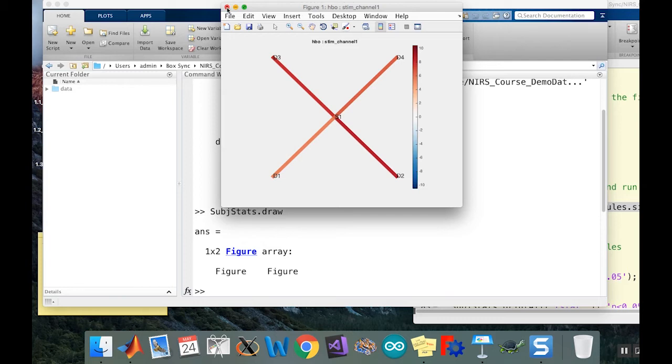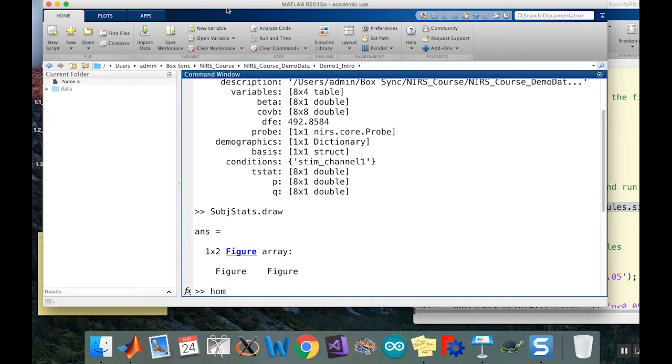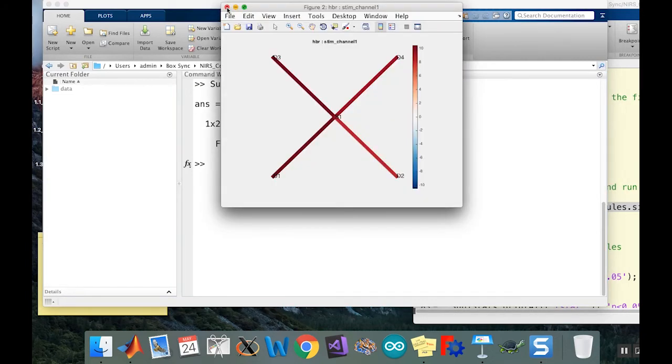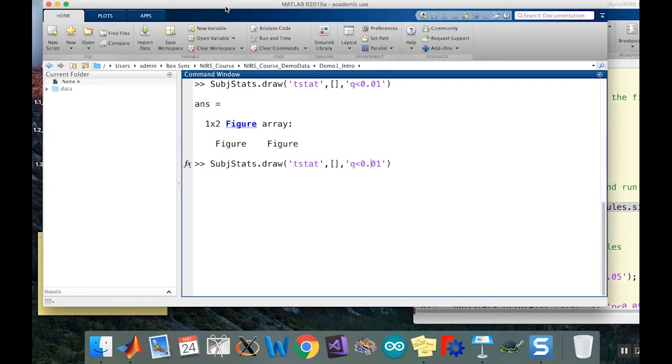If you tell it to draw with no arguments, it's going to use the defaults, which is a t-score with no thresholding. But we can explicitly tell it, I want to show a t-stat, and I want to auto-scale it, so empty set. You could also say scale it between -4 and +4 if you want to apply a specific color scale. And let's say Q less than 0.1. Now it's only going to show me channels that survive, and of course everything survives. That wasn't useful. Let's do a threshold where not everything is going to survive.